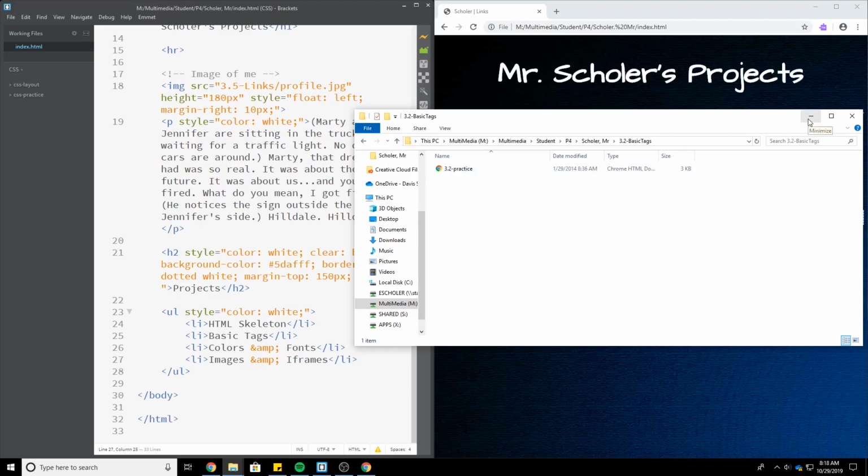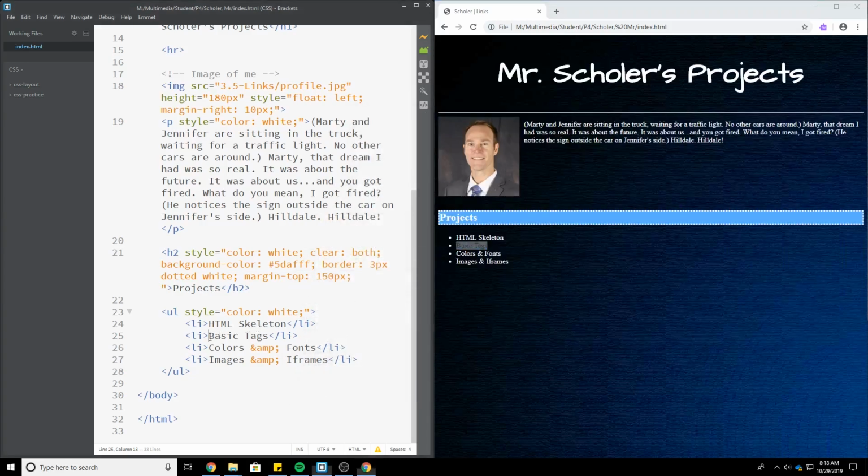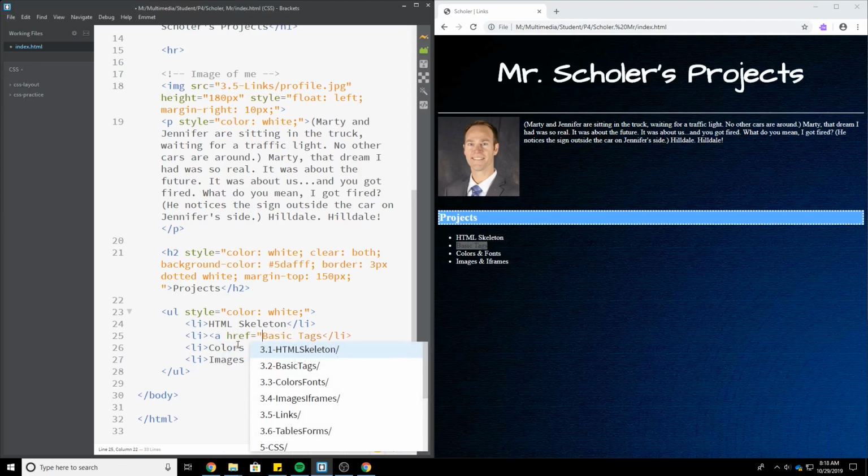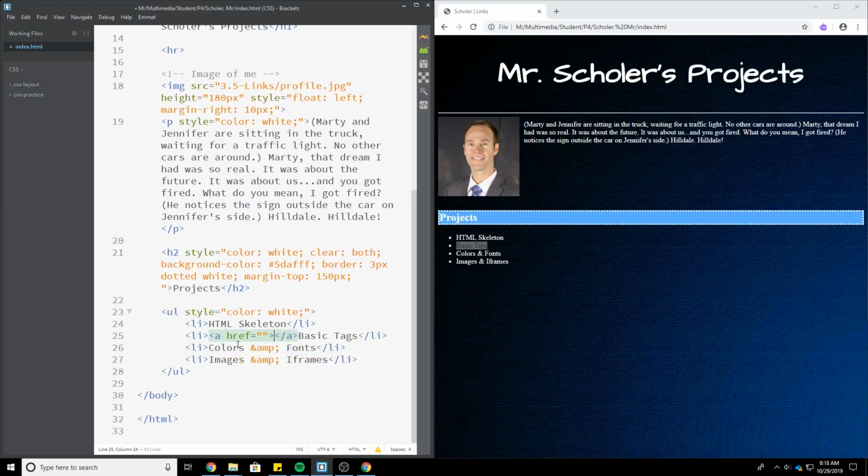So here's how we'll do it. Inside of the list item, I'm going to put an A tag for a link, and then I'll put an href, hypertext reference, to tell it where the file is that I want to open. And then I'm going to put the closing anchor tag or link tag after the text. So I save it, you can see it's now a link, but it doesn't go anywhere yet. When I click on it, it doesn't do anything. So now I need to tell it where to go.